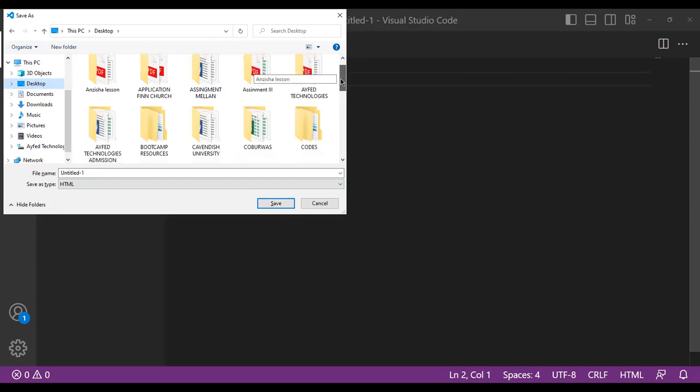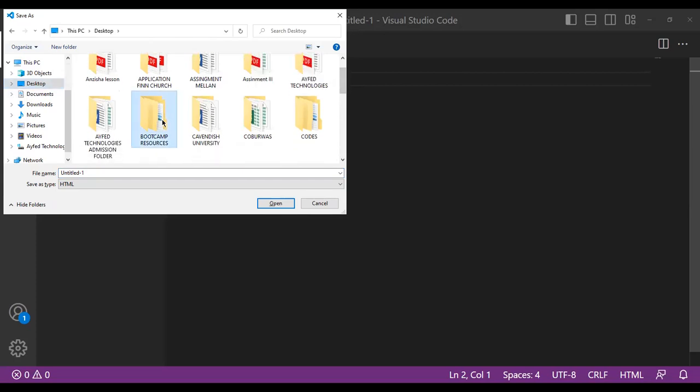So let me take it to Bootcamp resources, because that's where I'm saving them. So let me name it here, text formatting. I'm just naming it for my case so that I understand which one I'm working with.